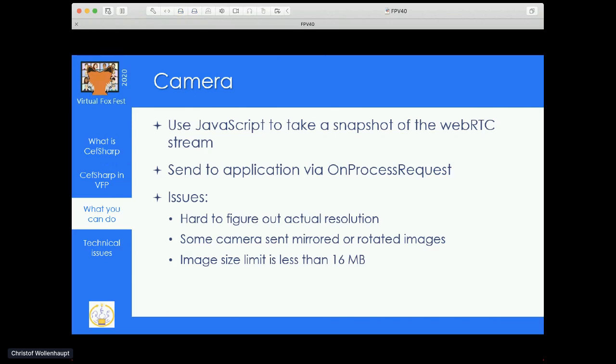There's a couple of issues if you use WebRTC that we have run into. The one thing is it's hard to figure out what the actual resolution of the camera is, because the browser reports different resolutions for different cameras that might not even be the real resolutions for a camera. Because WebRTC is also often used for communication like Zoom, some of the cameras mirror the image or rotate the image. And if you put the image into a FoxPro string, then you obviously have to take care of the 16 megabyte limit of FoxPro.